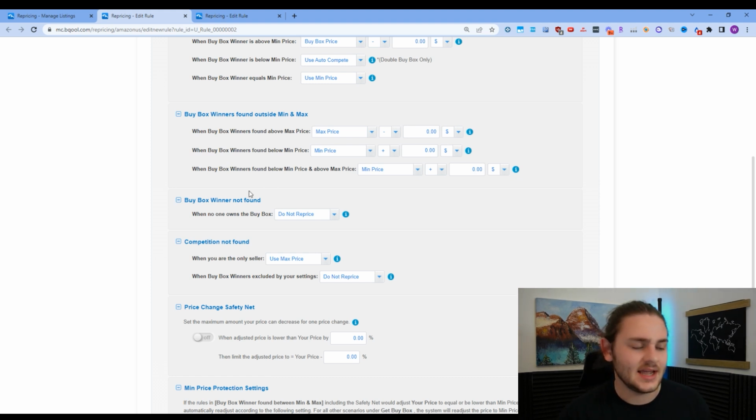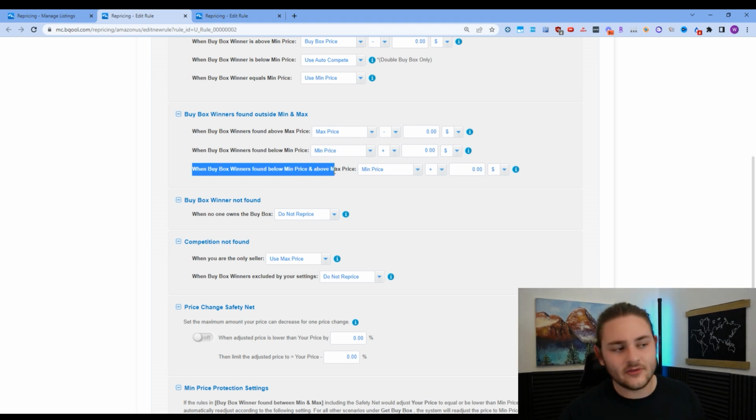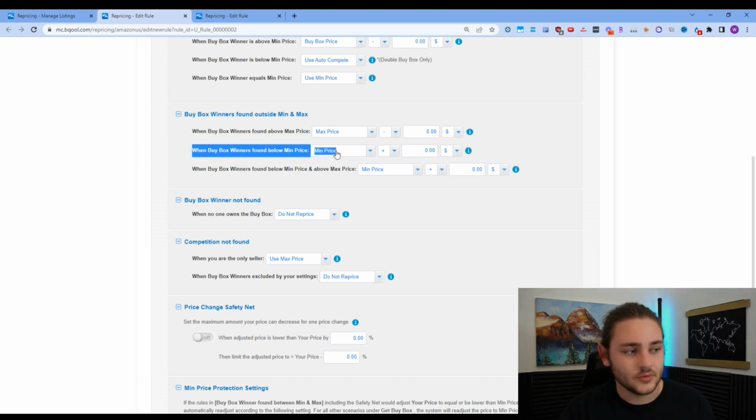Don't want to do any crazy tanking. I prefer to do that kind of manually, reviewing my repricing over time, all that kind of stuff. And then if buy box winners are below min and above max, that'd be a really weird case where maybe your range is set really small. I would just use minimum price because, again, a competitor is below my minimum. So that's going to be a very similar rule to the one we use here.